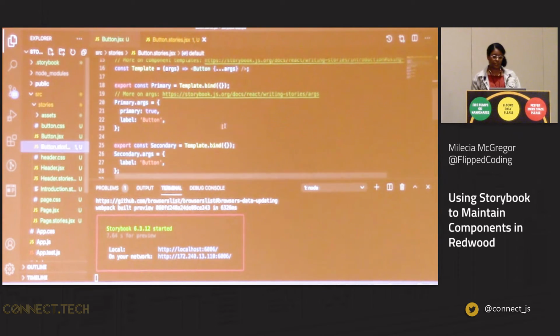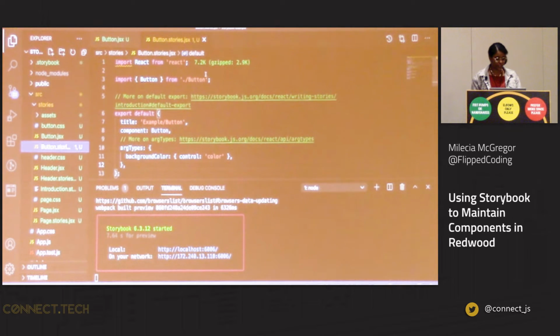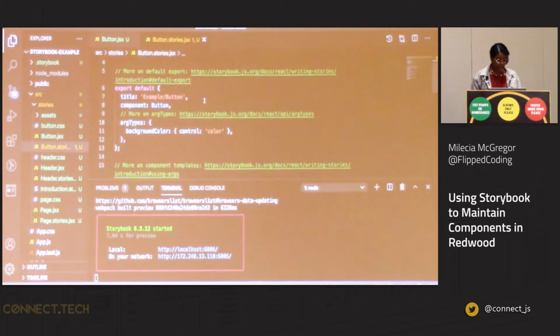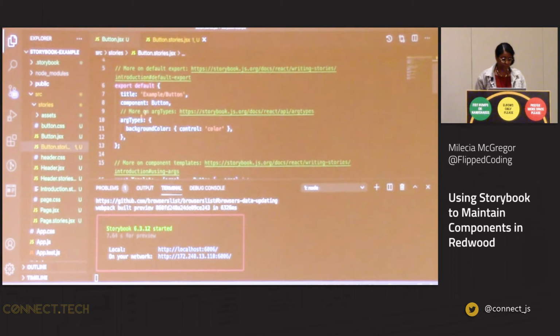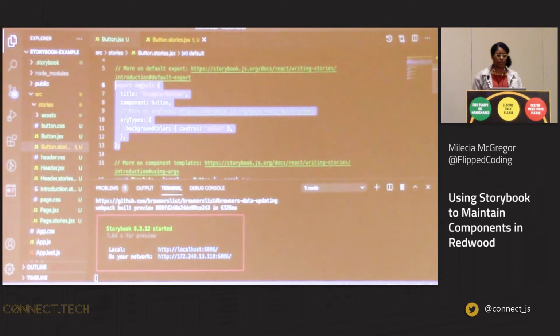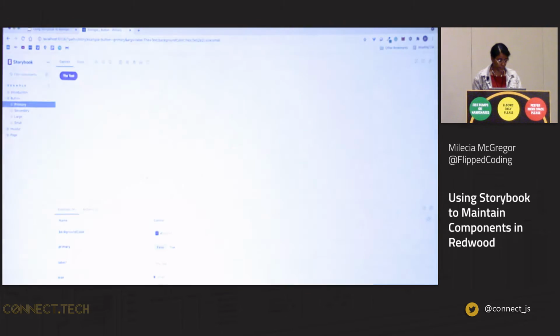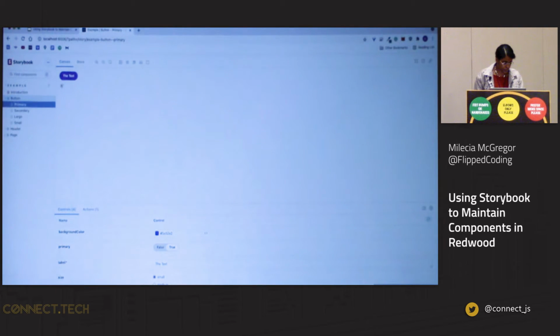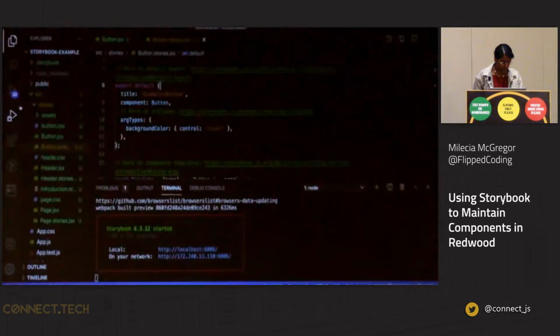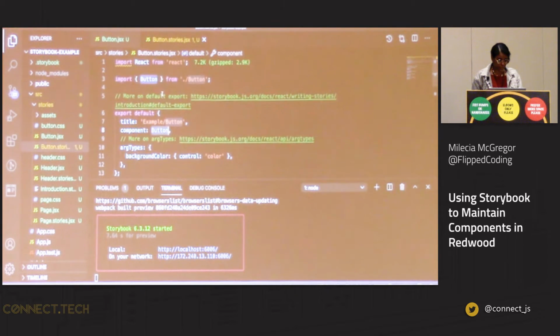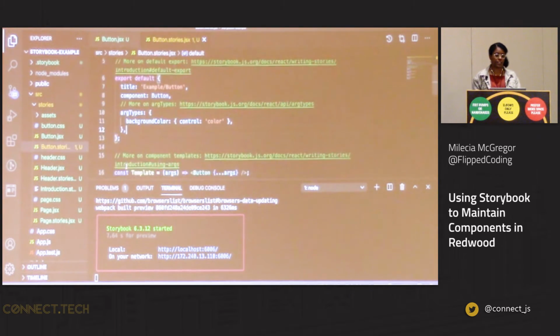But over here in the stories is where things get a little bit more interesting. So we import our button component, no surprise there. And then this export statement happens. So for Storybook, this export default defines how this component will be rendered in Storybook. And we've given it a title, we have it as this button, which is this button component, and we have some archetypes.